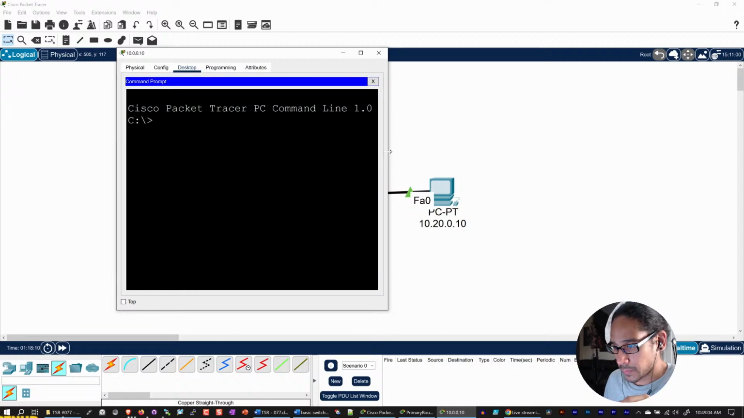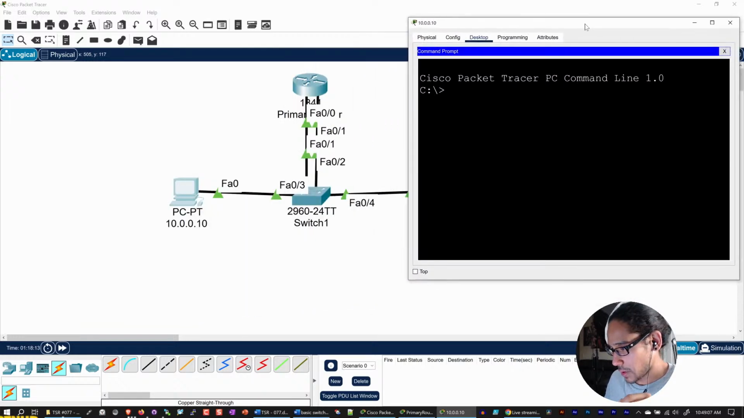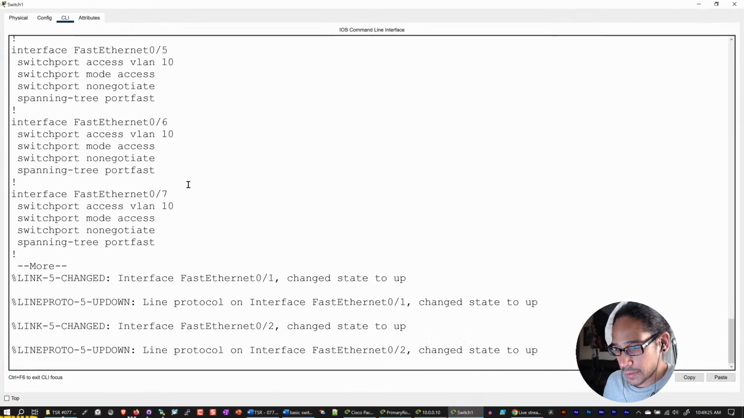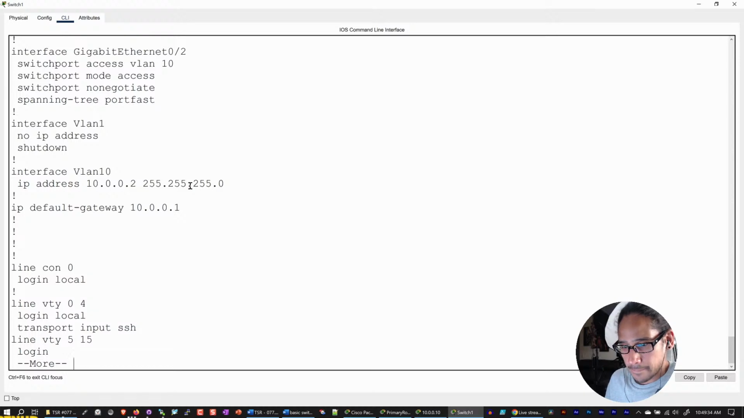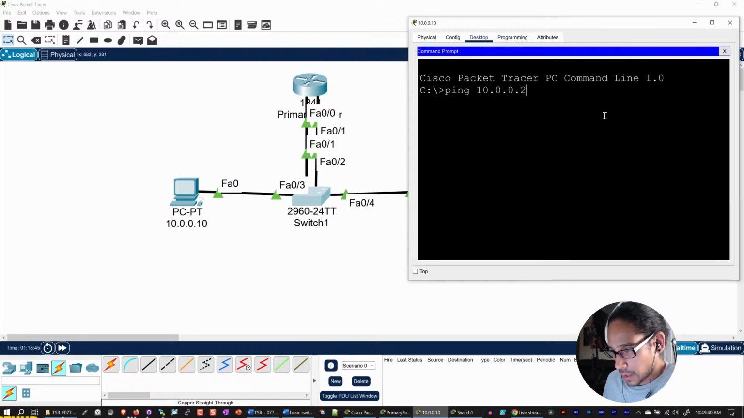Let's ping some stuff. So let's move this here. Let's ping 10.0.0. Come on. Perfect. 10.0.0.2 is actually the IP address of this switch. So okay, that's the IP for this switch. And I should be able to, close that, got too many things open. There we go.